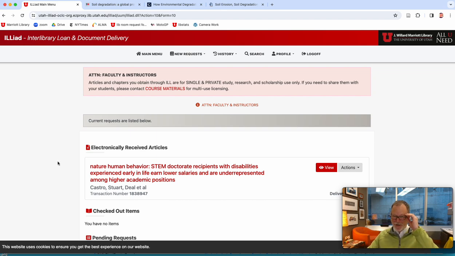I don't know why they use red. It's a University of Utah color, I get, but it's kind of like, it's angry. STEM doctorate students. Be that as it may.